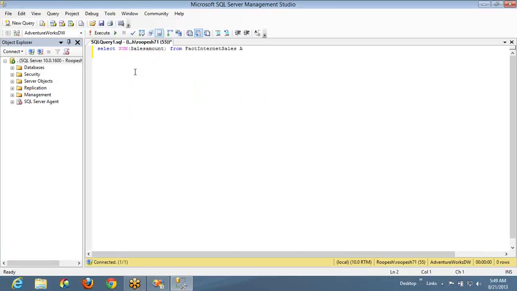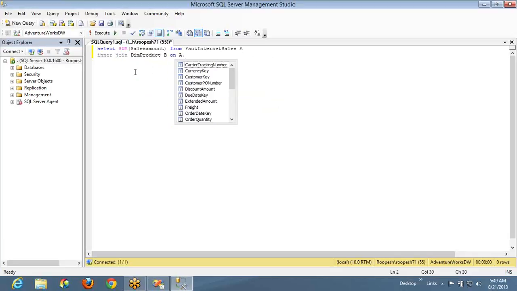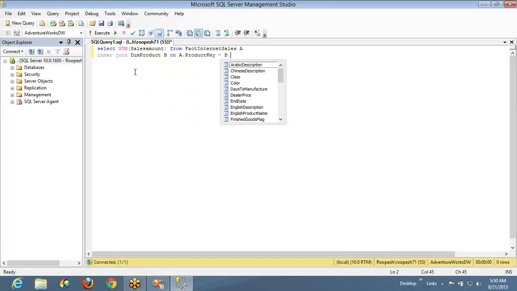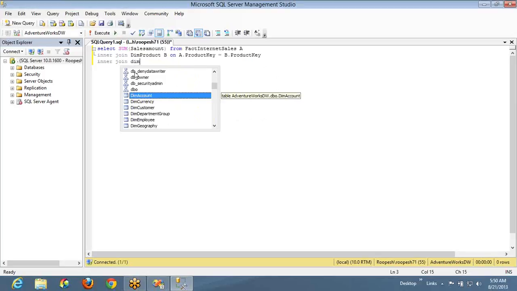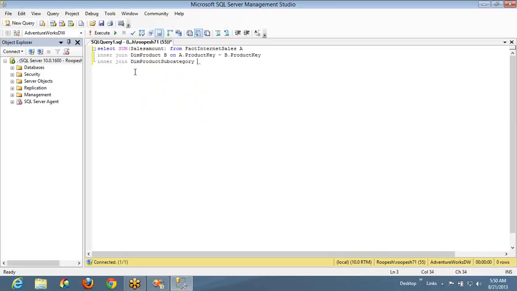Correct me if I am writing it wrong, if you think the query is wrong. Inner join dim product B on A dot product key is equal to B dot product key, inner join. Why am I joining with dim product subcategory also? Because I need category name. Category name is present in dim product category, so I don't have a direct relationship with fact internet sales. So I'm joining all these tables in the middle.